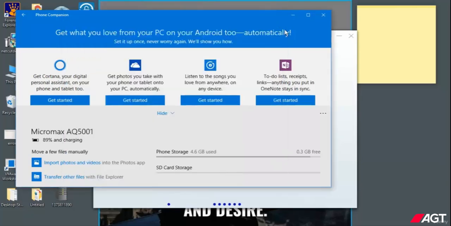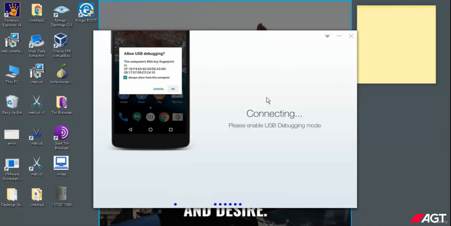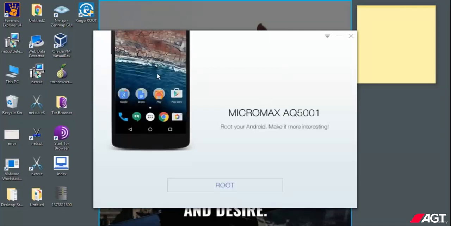So close all of these boxes. Okay, it says connecting. And this is the pop-up which you will see on your mobile screen. So you have to click on OK, right?